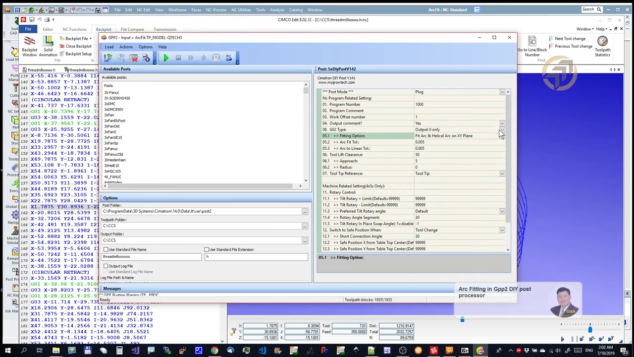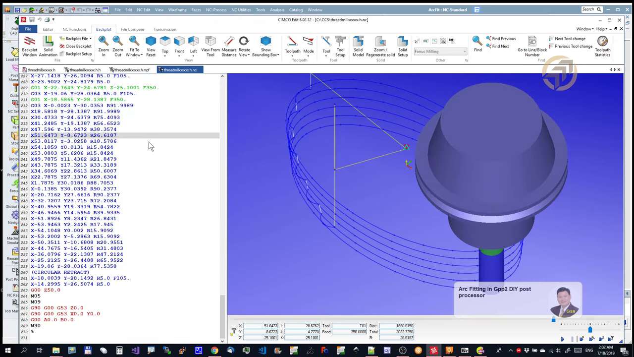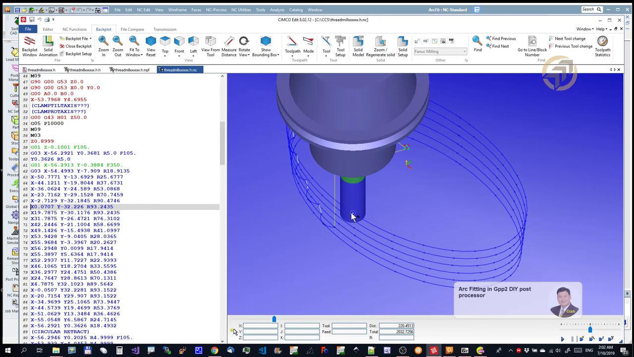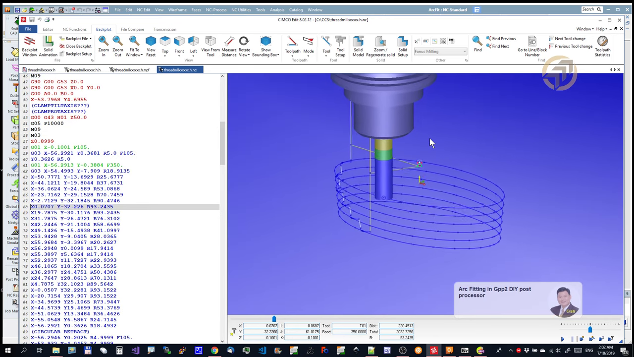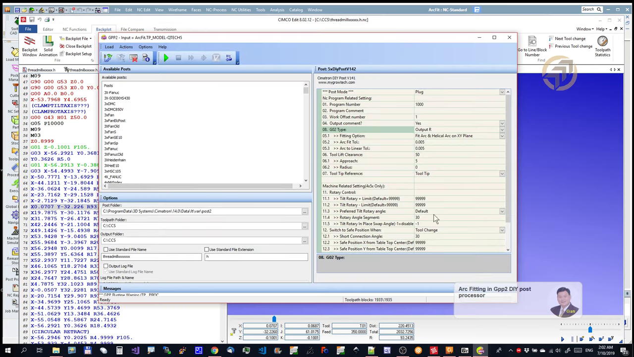So if you don't like IJ, you can always change to R. Now it's R. Okay, so that's it. This is the arc fitting options.